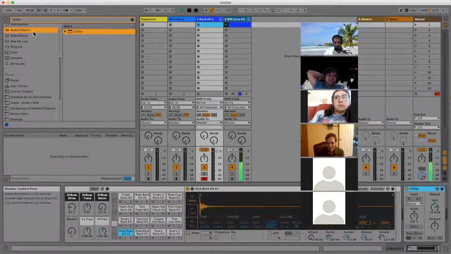Let's slow it down a little bit, guys. Let's get to a slow jam, shall we? By the way, 60 beats per minute. What's unique about this? 60 beats per minute.